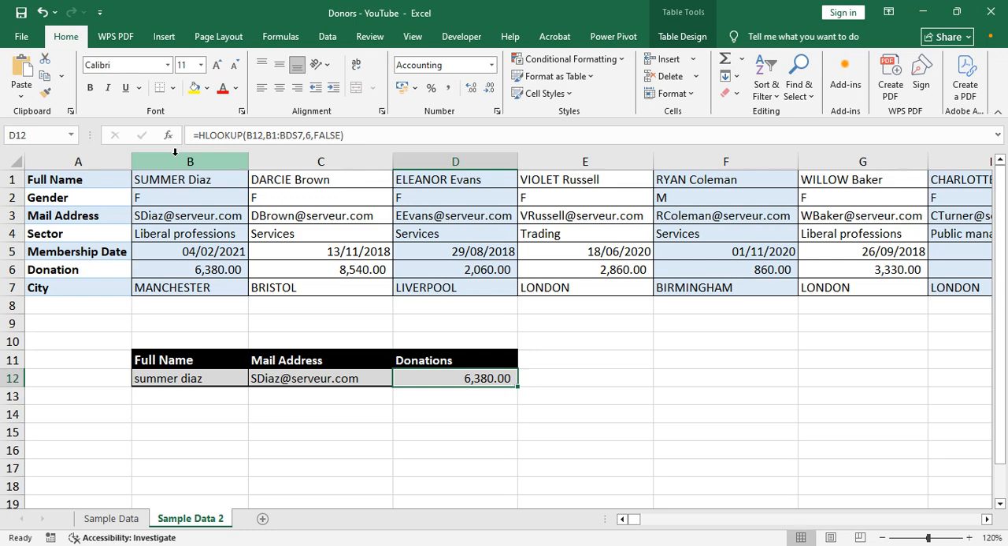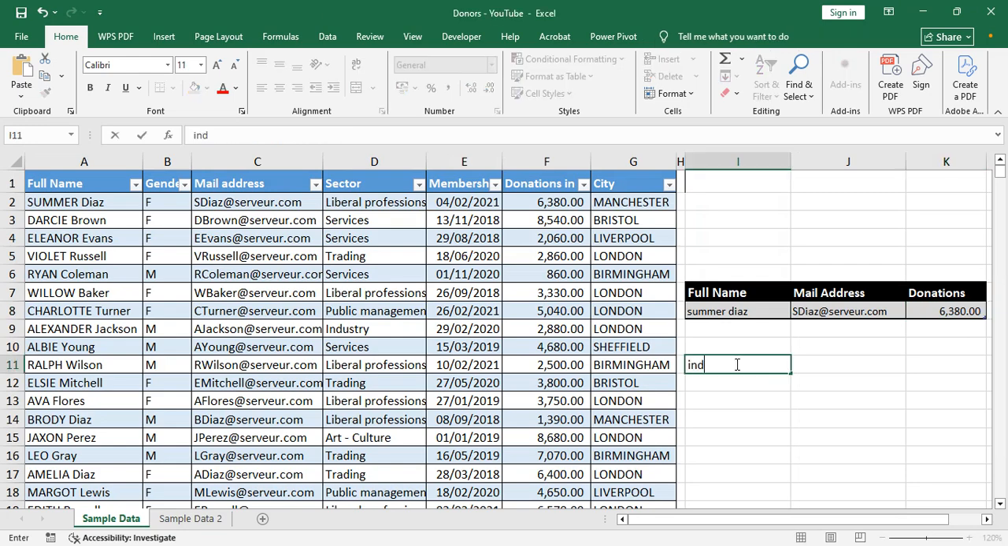The next one is the index match. We are actually combining two functions. Let's go back to this table. We have the INDEX, let me just have those in caps. That's not how to spell index. And then we have the MATCH.